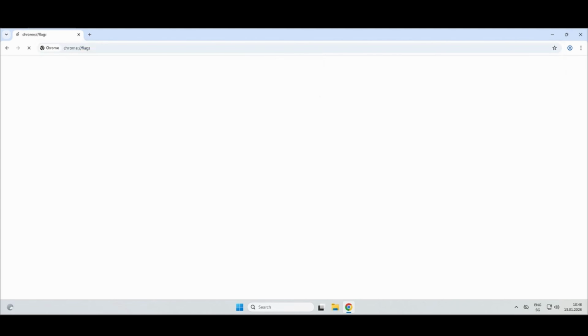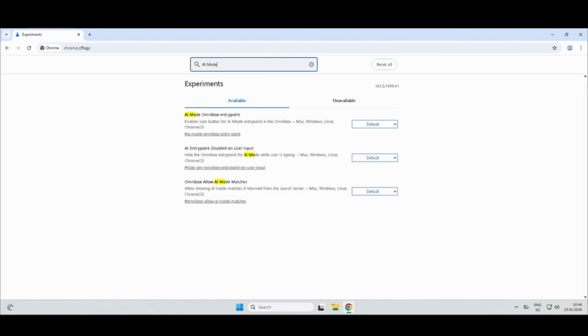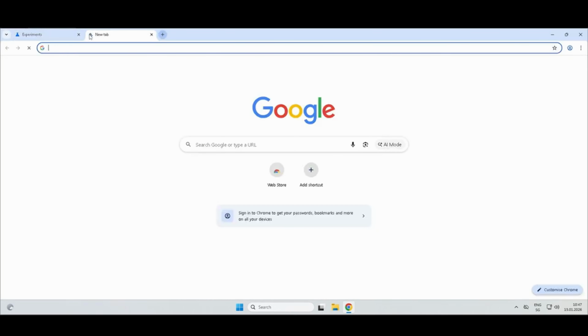First, type chrome://flags into the address bar. This opens Chrome's experimental features. Then search for AI mode and disable it. Hit the relaunch button to restart Chrome. That removes one AI flag, but there's another one.